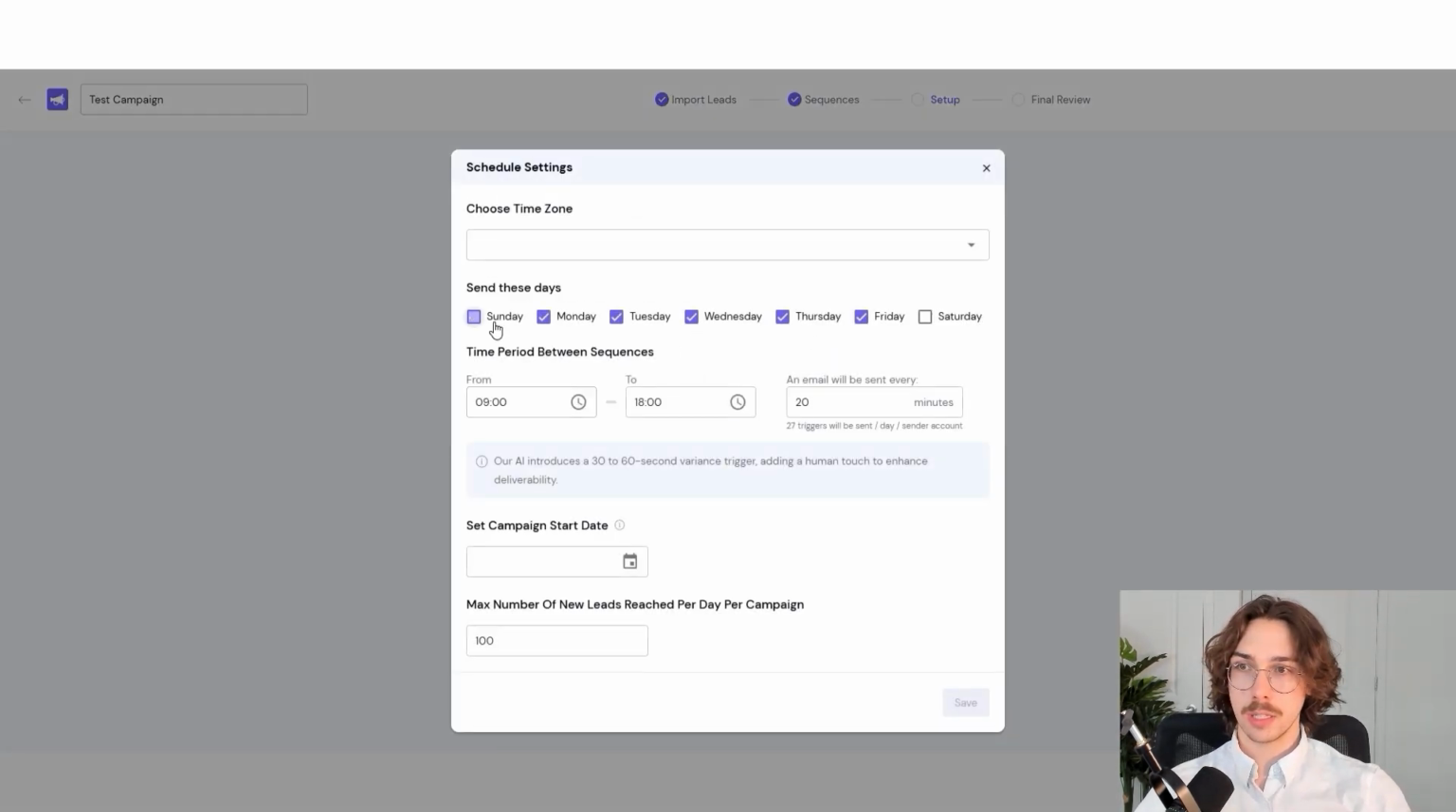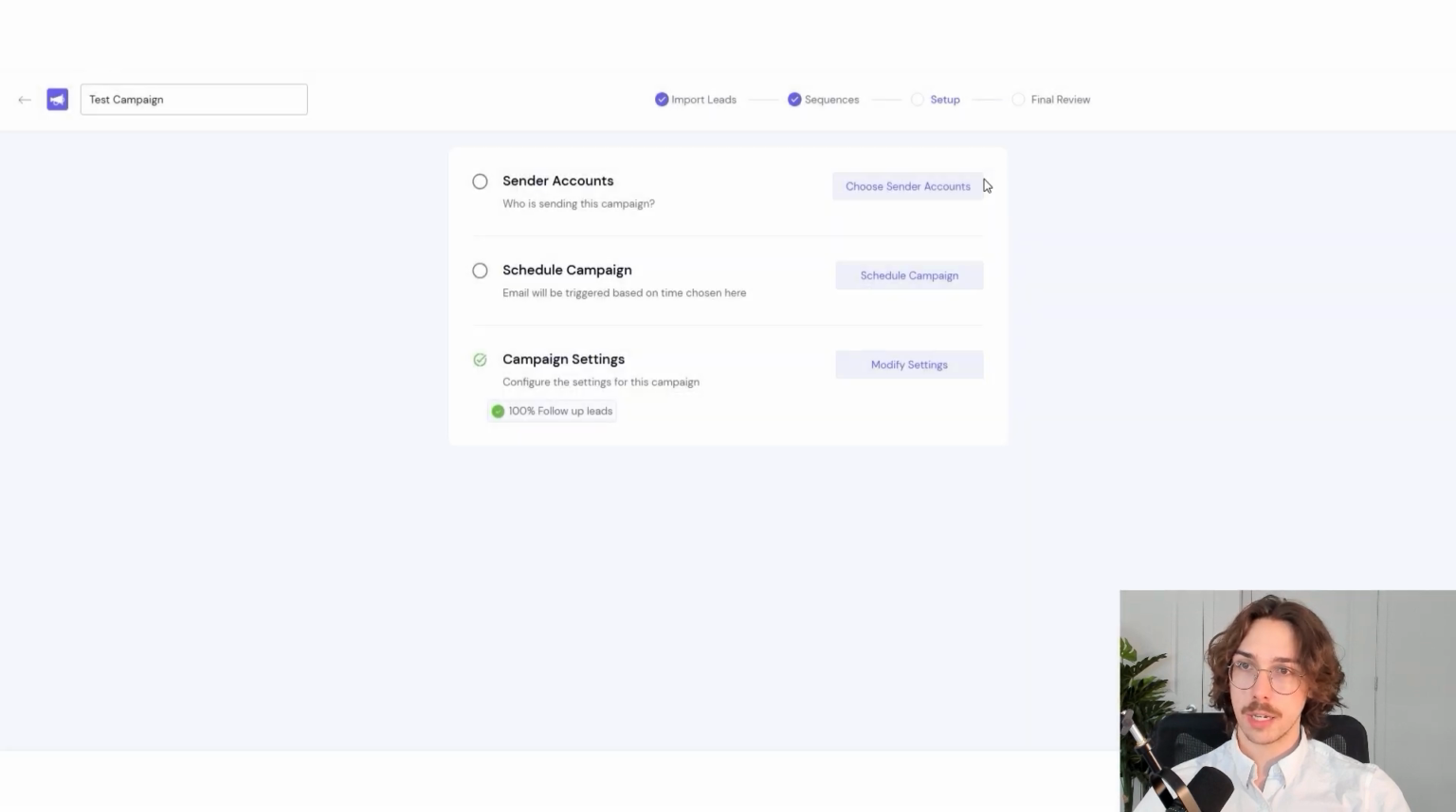Scheduling settings, you can set what days you want to send on. If you want to send on weekdays, weekends, or anywhere between. Time zone, you can set the times you want to send and the spaces in between it. And then you can also set the max number of new leads to reach out per day. This can be useful if you want to set a cap on that side.